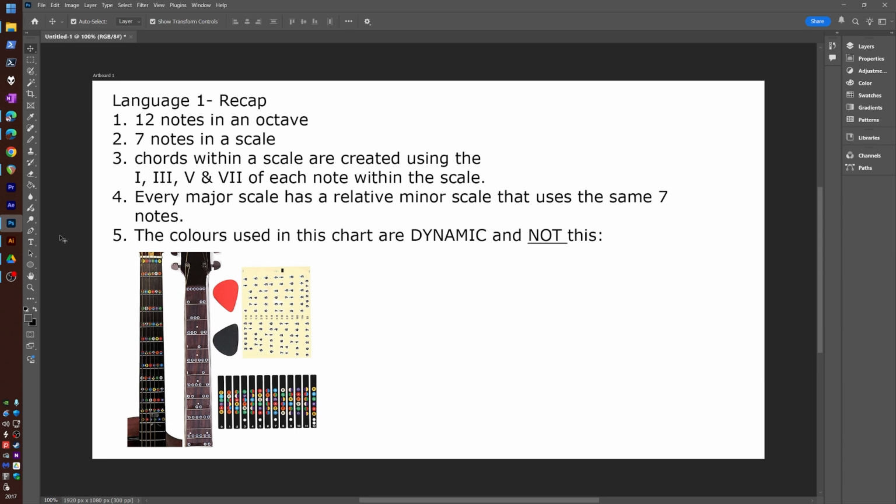Chords within a scale are created using the 1, 3, 5, and 7 notes of each note within the scale. Every major scale has a relative minor scale that uses the same 7 notes. And this is the most important thing in this entire lesson.